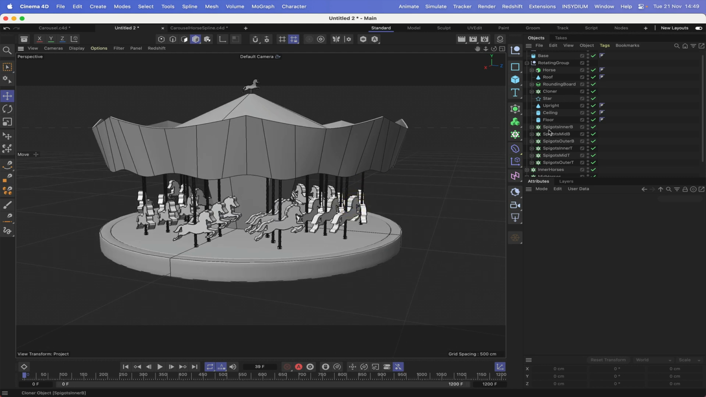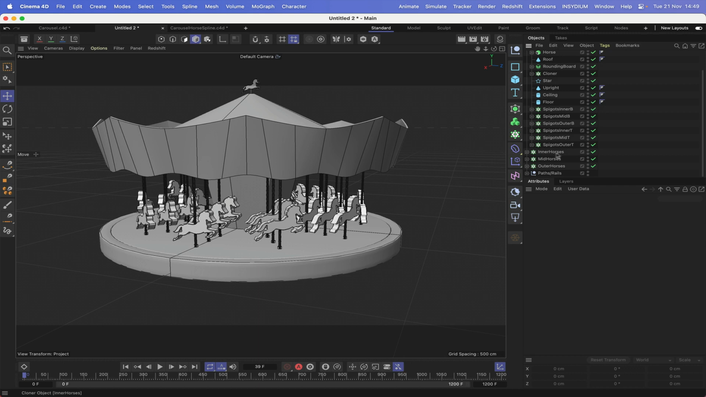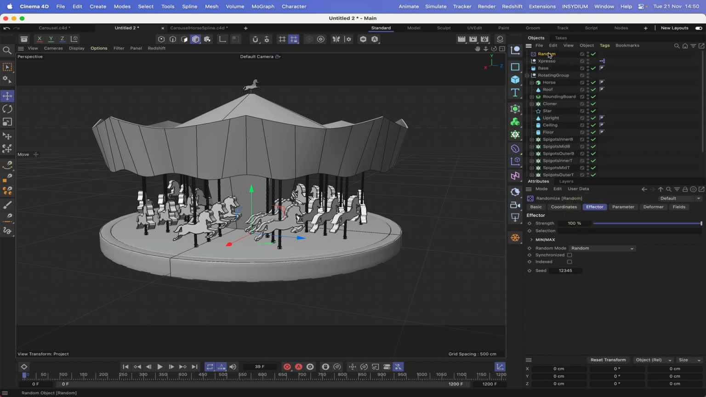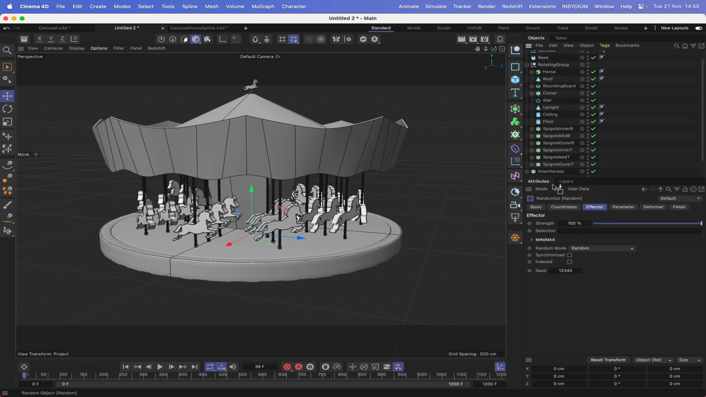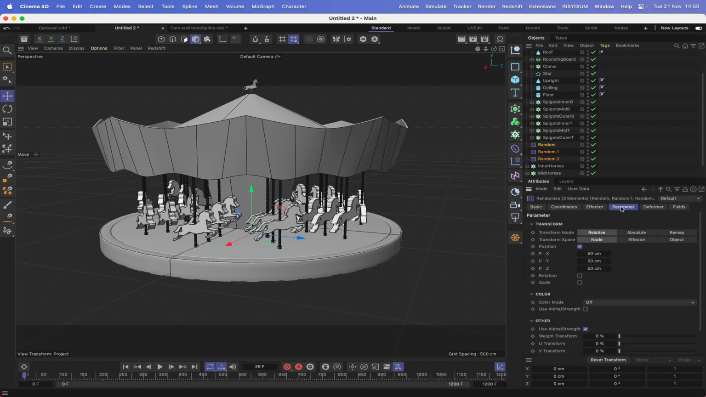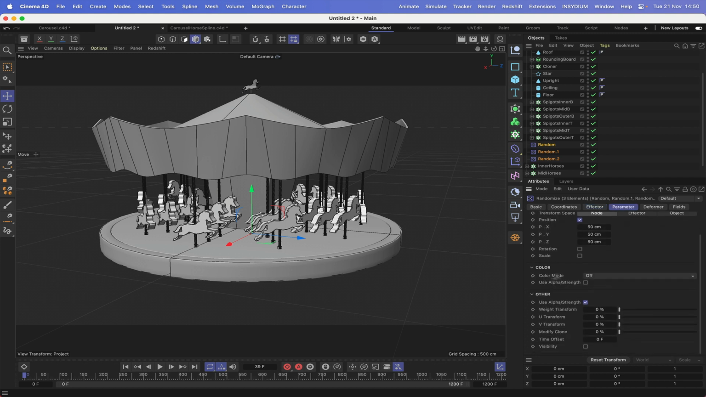What I did in order to make that happen, I created a random effector. In fact, I use several random effectors. I'll just bring that down here. Just put it above the horses there. Let's create a couple more. Select all of them. And what I did in the parameters here, I wanted to use color. So I just put effector color in there.